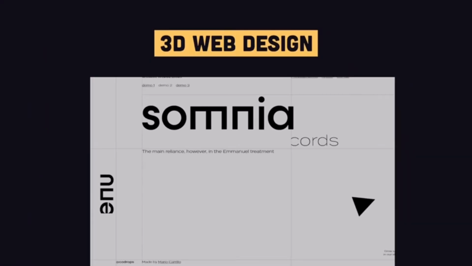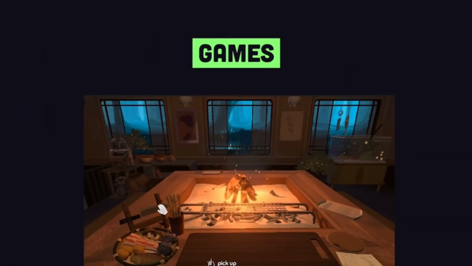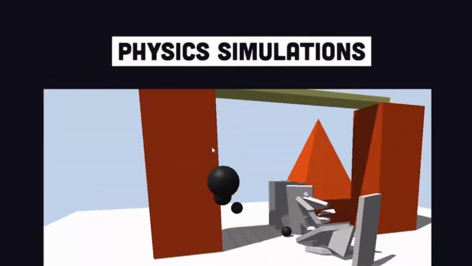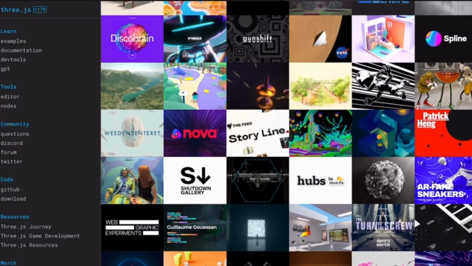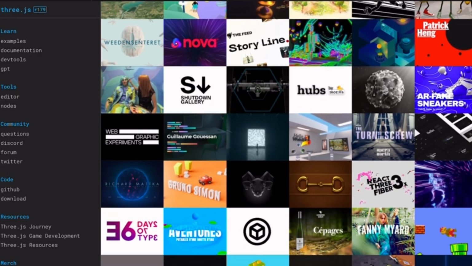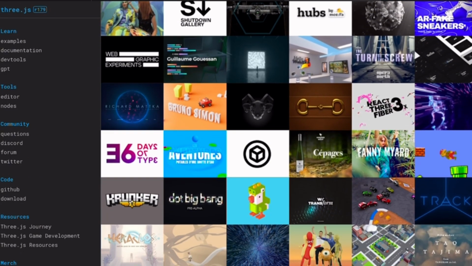So here's the trade-off. If we want full control and absolute performance tuning, WebGL is unmatched. But if we want faster development and easier learning, Three.js is hands down the better choice.